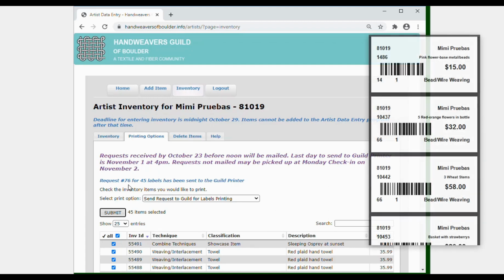When you get your labels, you will see that they are a single column strip of labels, unlike the sheets that are used for local printing. But like those labels, you will need to affix them to a 2-inch by 3.5-inch business card.